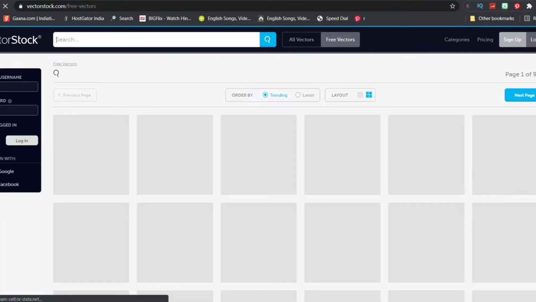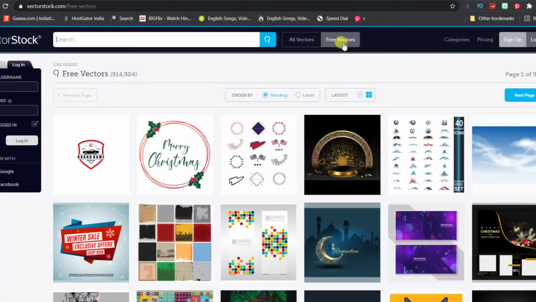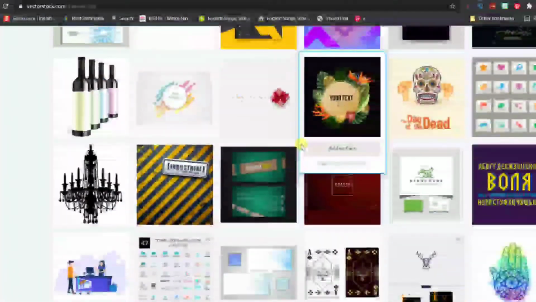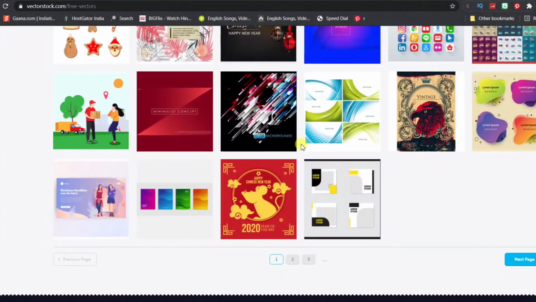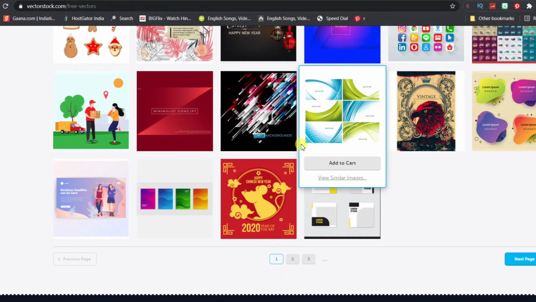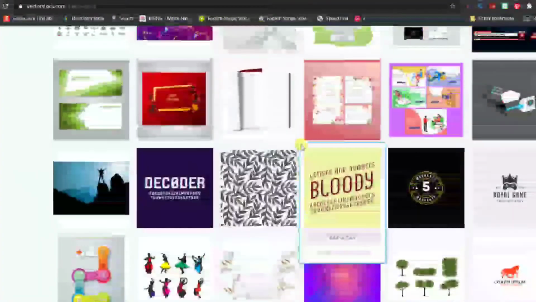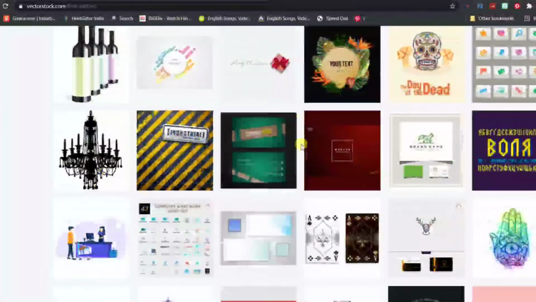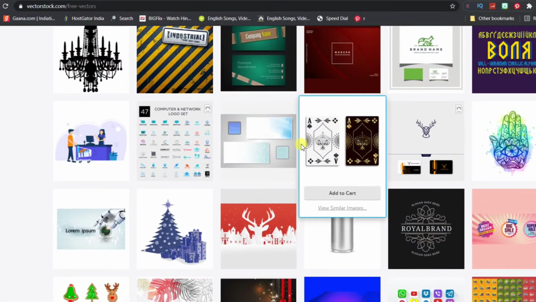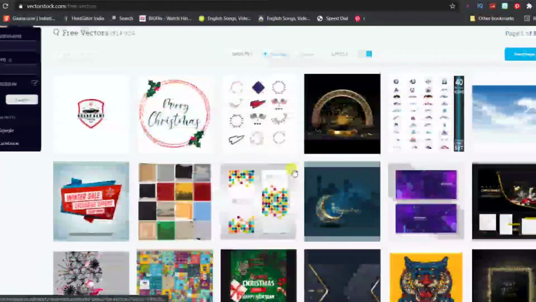You can also use those free vectors. Just click on free vectors over here, and you can see all these vectors are available for you absolutely for free. Just download those and edit them according to your will. I recommend that you take a subscription to this website, and definitely you will find a lot of things to create a lot of designs for your Redbubble from this website.